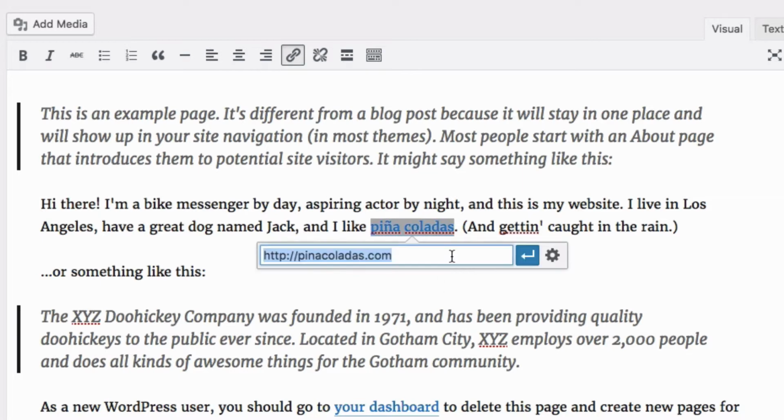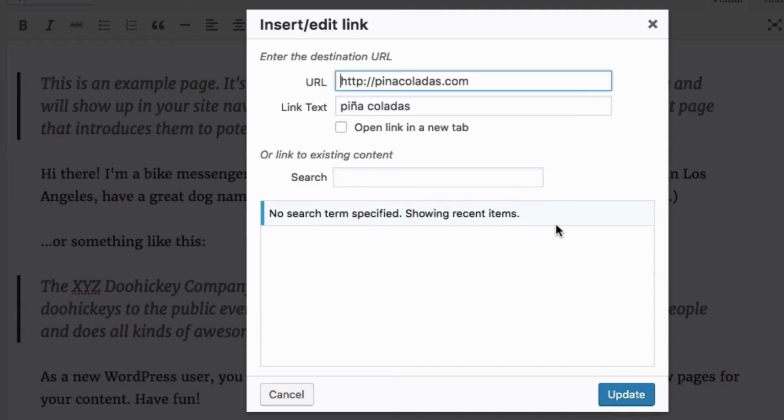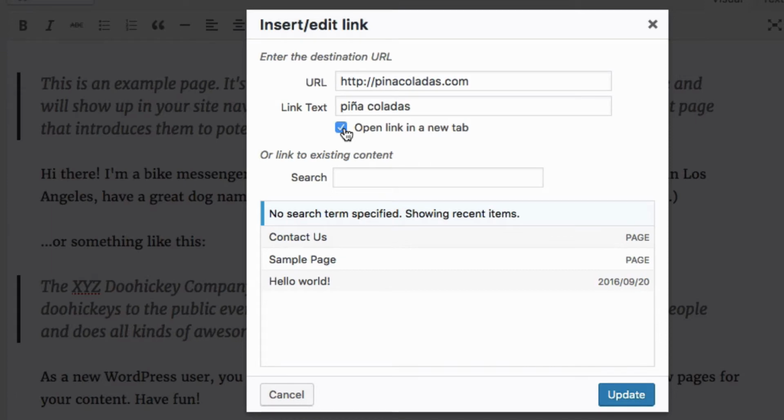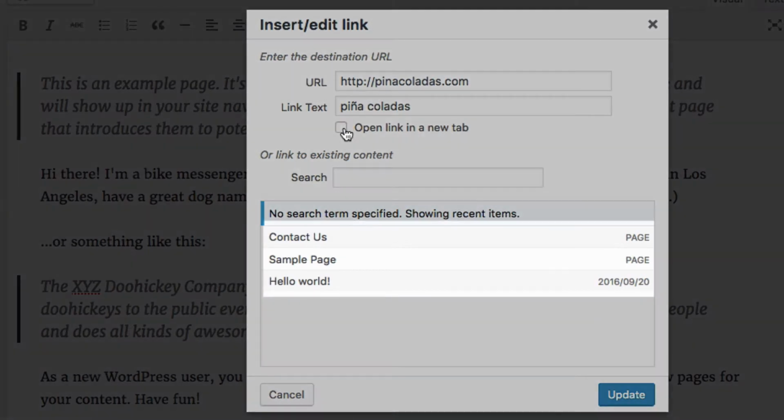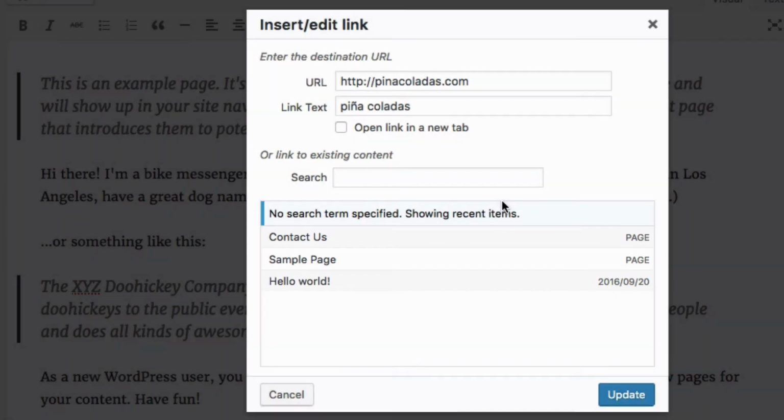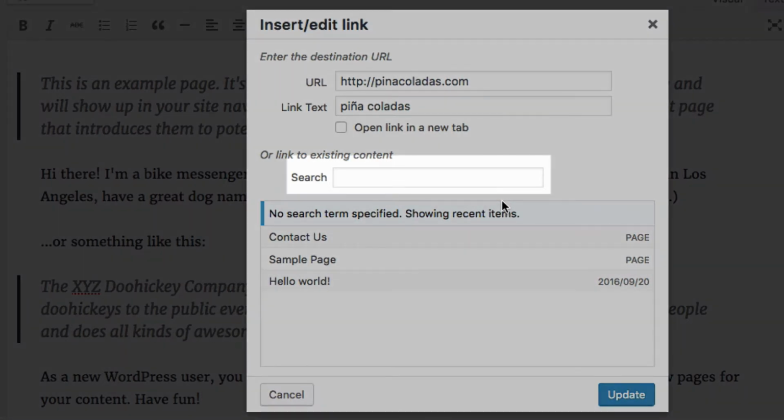Notice that it automatically puts the http:// if you didn't put it. If you click the gear icon, you can edit the link further, like having the link open up in a new tab, so visitors aren't taken off of your site if you have provided an external link, or linking to other content that you already have on your site, so you can have some good internal linking, which Google and other search engines like. There's also a search function, so you can search for internal posts and or pages to link to.